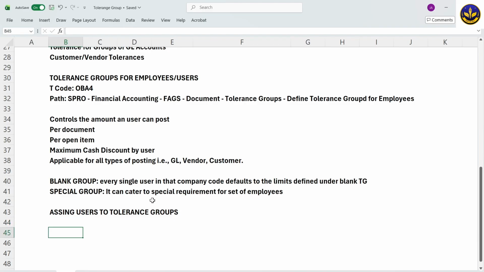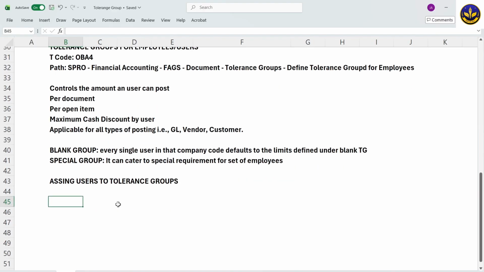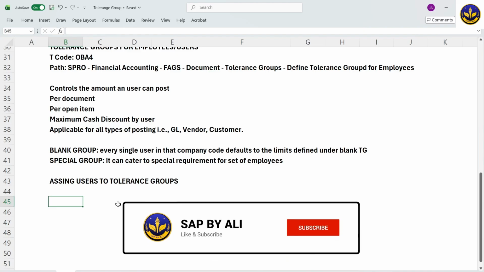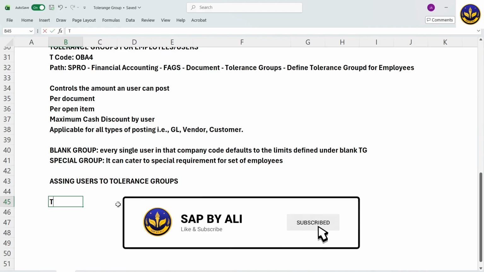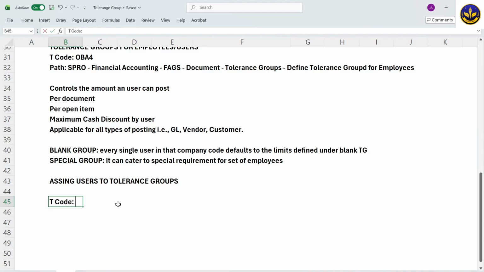Because without this, you won't be able to do any operations like posting or anything. So how is it accomplished? Let me mention what the T code is first. The T code to reach the screen is OB57. And then we have the path also.